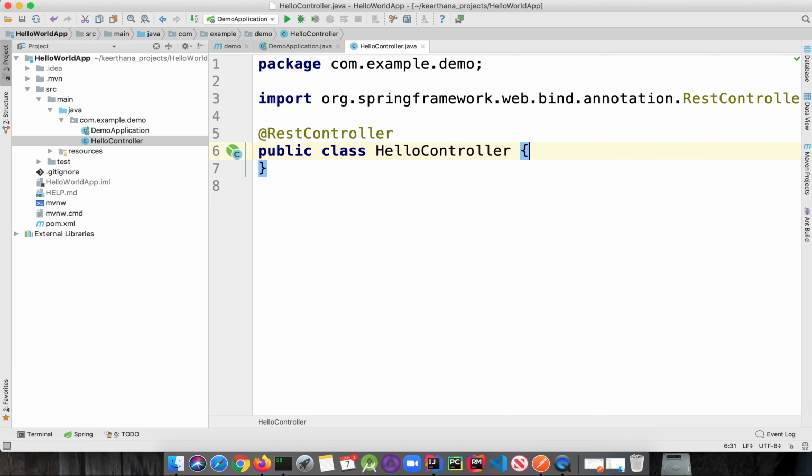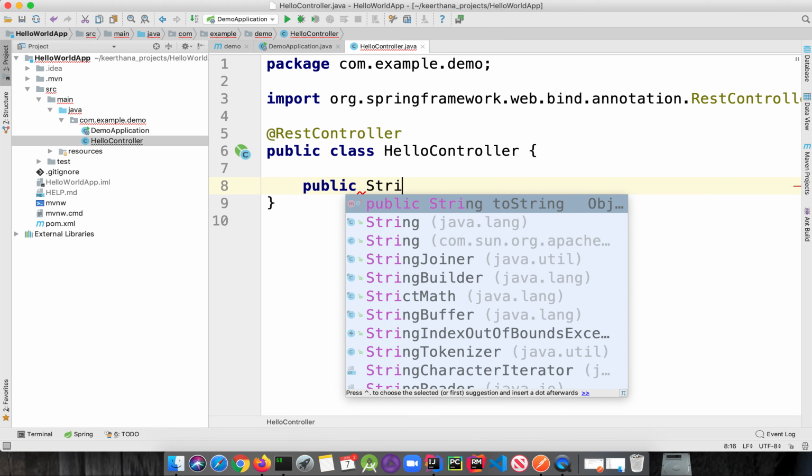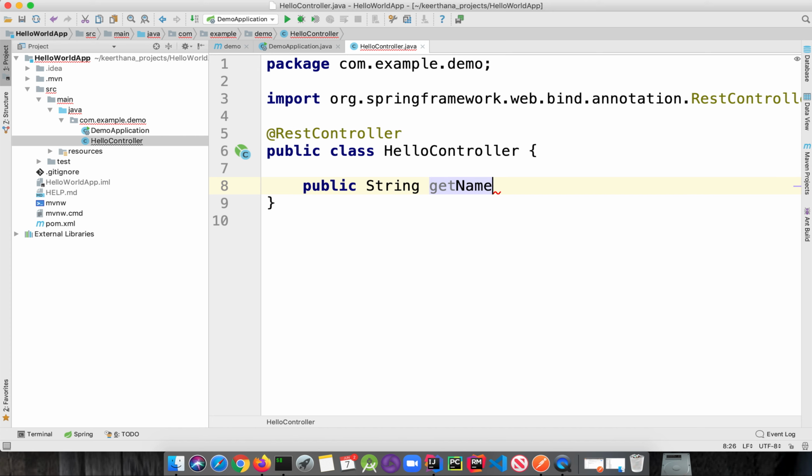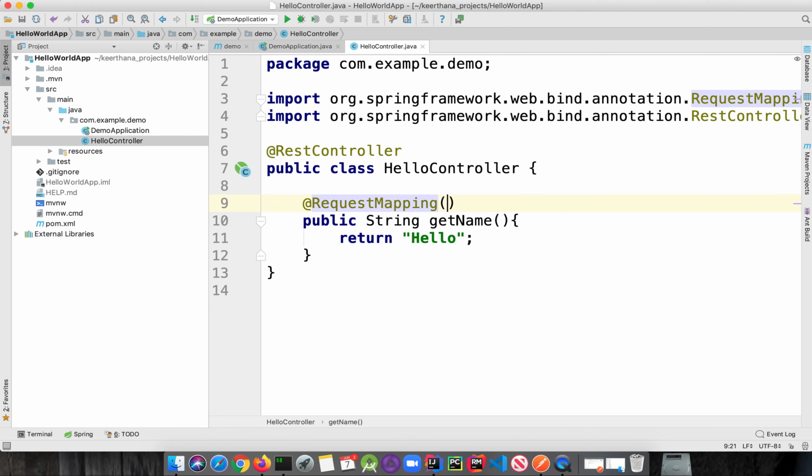Now let's see how to create a REST call. For that I am just creating a method which will return a string for me. getName. This method will be returning a string which is nothing but hello. So all you need to do is you have to give annotation @RequestMapping and you have to give the endpoint name /getName. So once you invoke this REST endpoint, the message hello will get displayed.